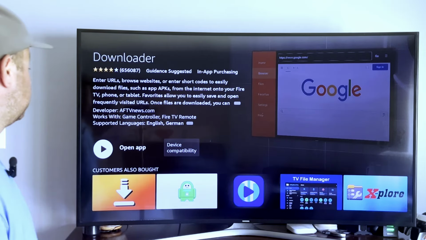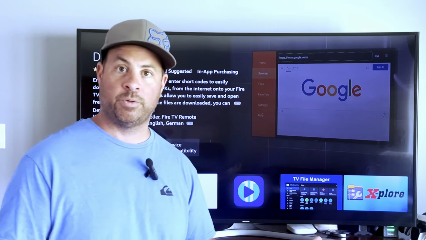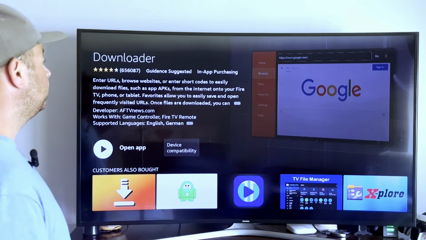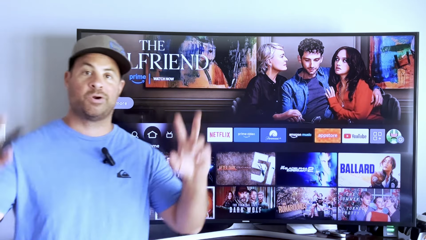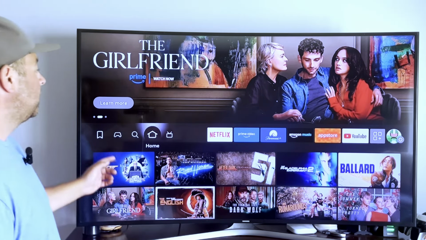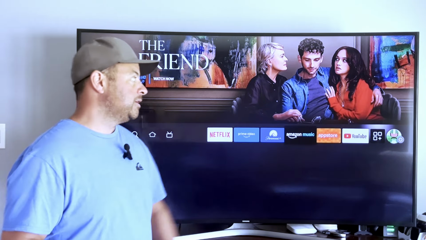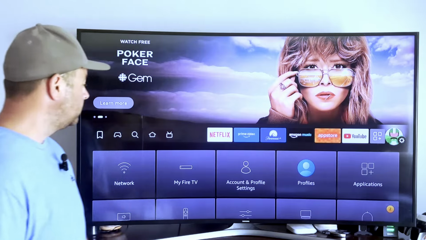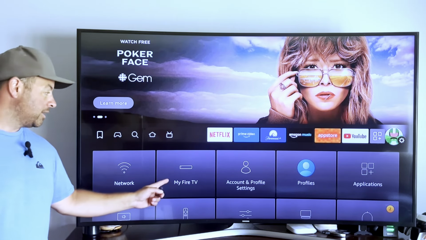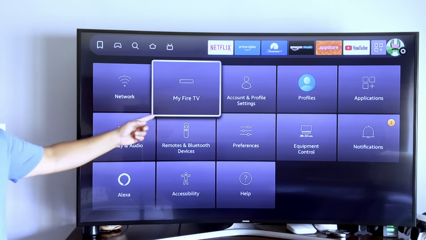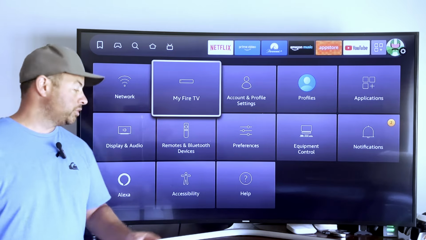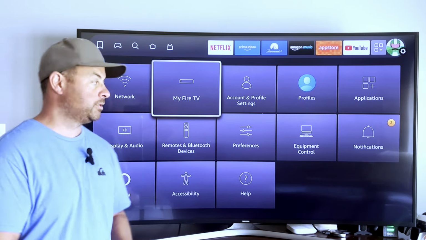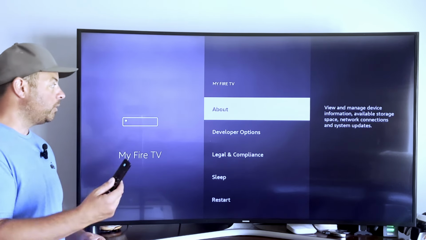Now that Downloader's downloaded, we don't open it up quite yet. Hit the home button, and here, this is where we're going to jailbreak Downloader. Head all the way down to the settings icon at the very end of the little race car driver. And here, we're going to just pull down and highlight My Fire TV. Yours may be down here. It may say My Device. It's the same section. So click on it with your remote.